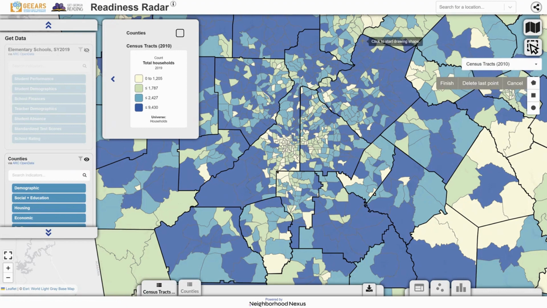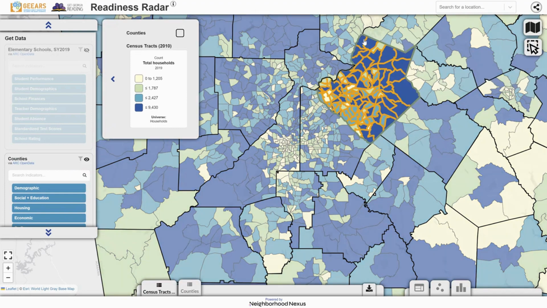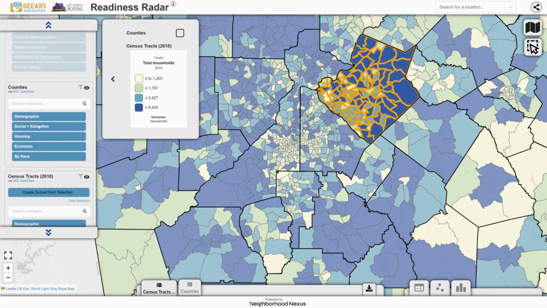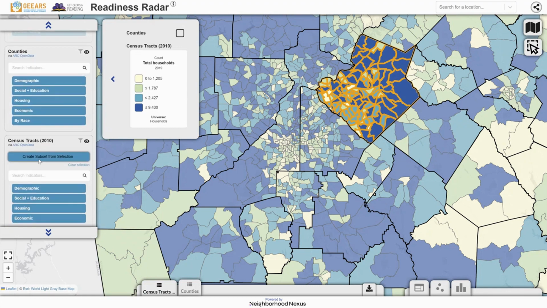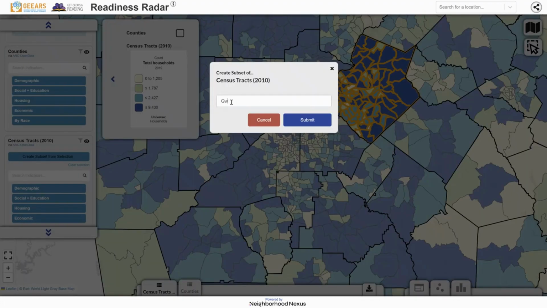Since I'm looking at Gwinnett, I'll choose that. And you can loosely draw the county boundaries by clicking points. And when you get back to the starting point, it'll create a selection within the area that you chose. Now back in the panel on the left, the Create Subset from Selection button appears, and I can choose that to type in Gwinnett or whatever I would like to name this.